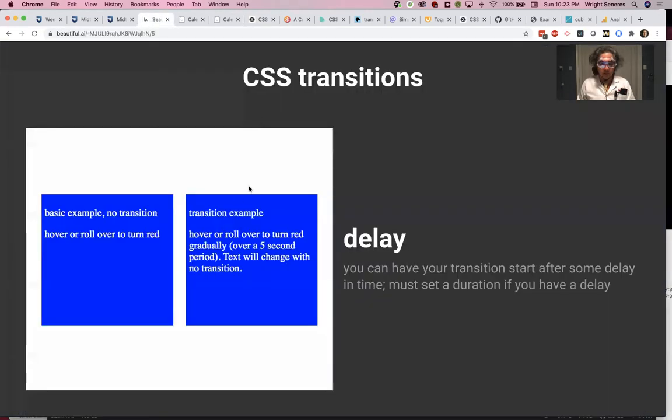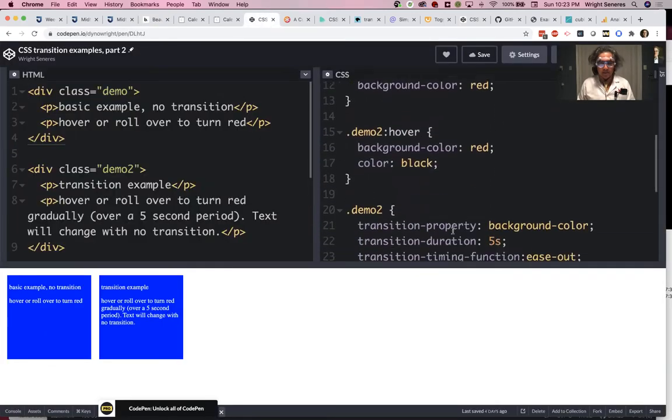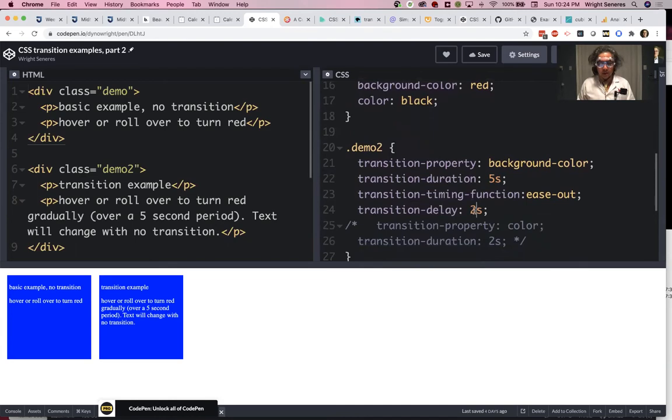Delay, we saw in our previous example, we set it to a 2-second delay. So let's go back to our CodePen. Here's a delay of 2 seconds. Now, we can't have a delay unless we set a duration. So if you want to have some kind of delay, you have to set the duration first. So in our case, 2 seconds, and then it'll transition over 5 seconds. 1, 2, then it starts, and then it finishes. And then we take our pointer off, 2 seconds, then it starts to change. And that's delay.